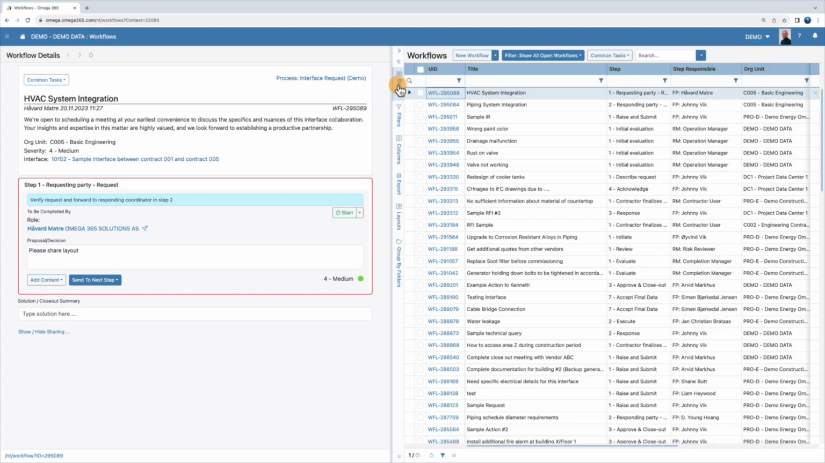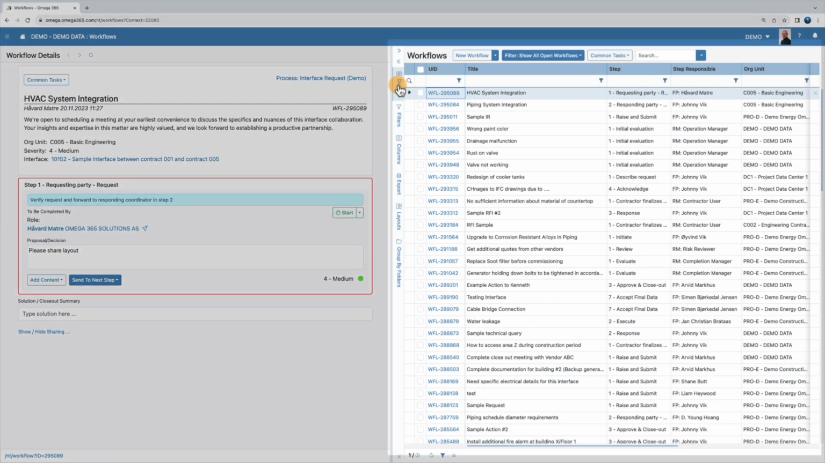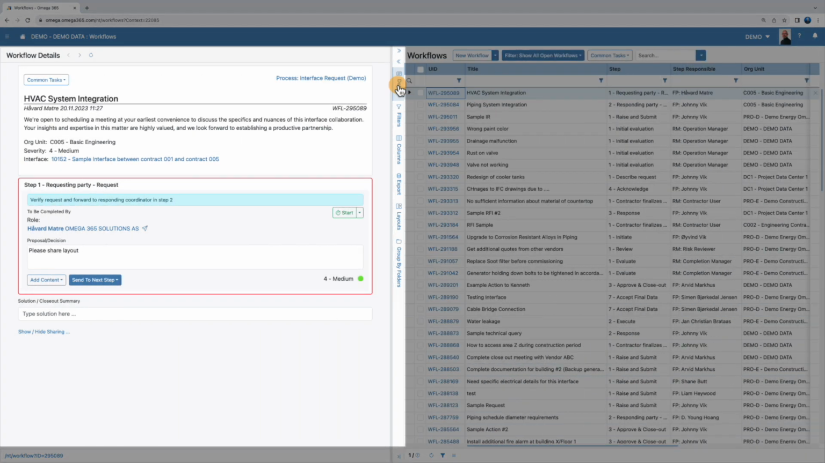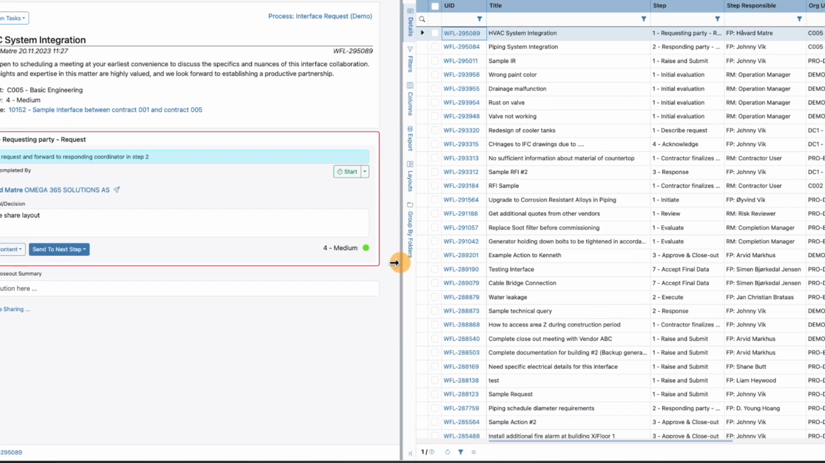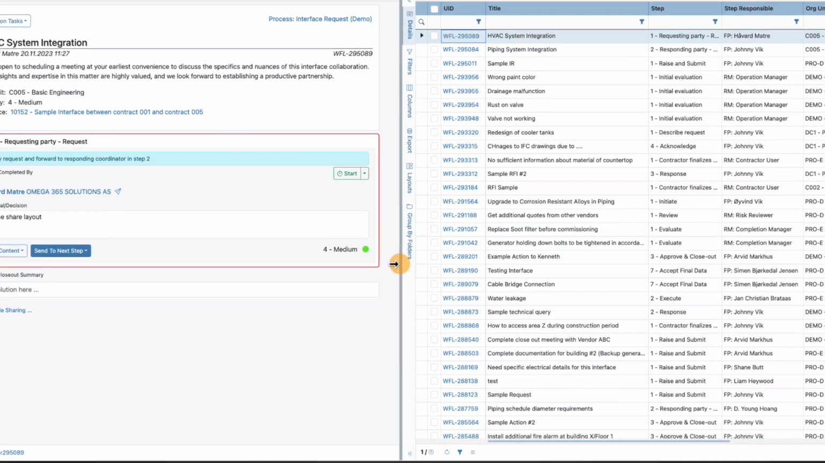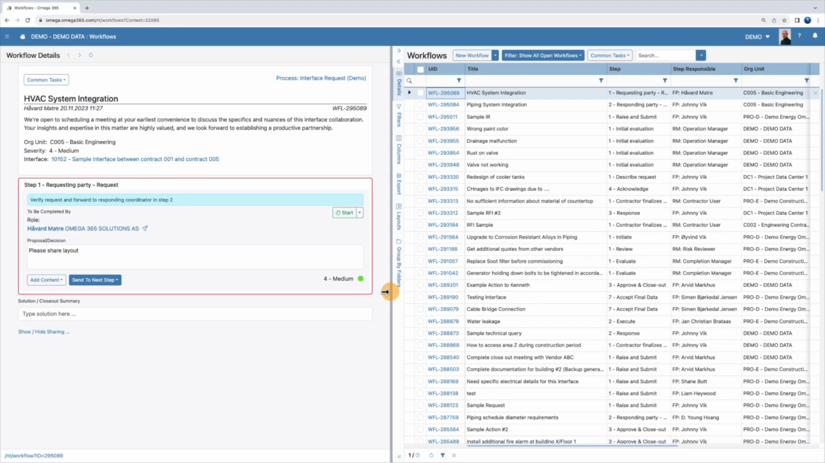When you open the workflow application, you will see that the view is divided into two parts. You can adjust the width of the view by placing the mouse cursor on the vertical line until the arrow icon appears. Left click, hold and drag to adjust the width.